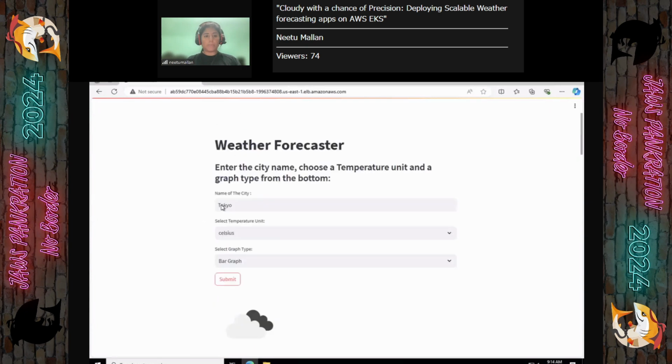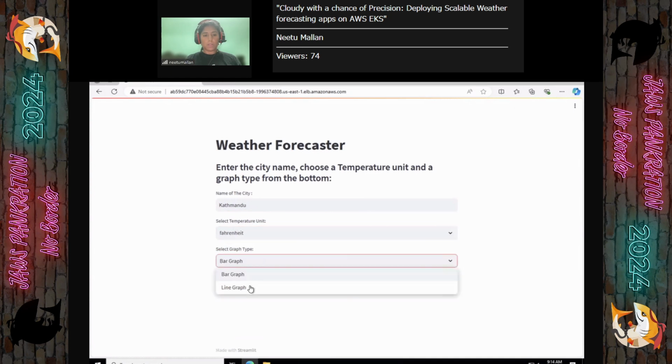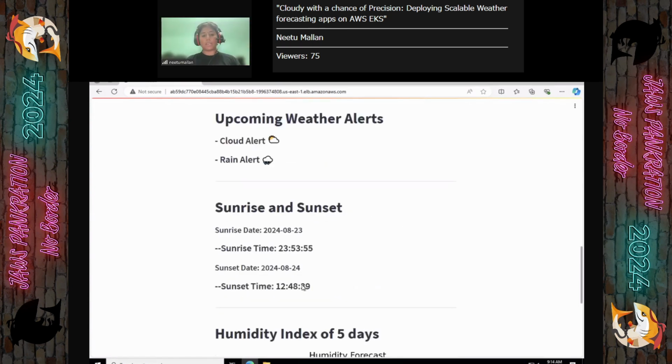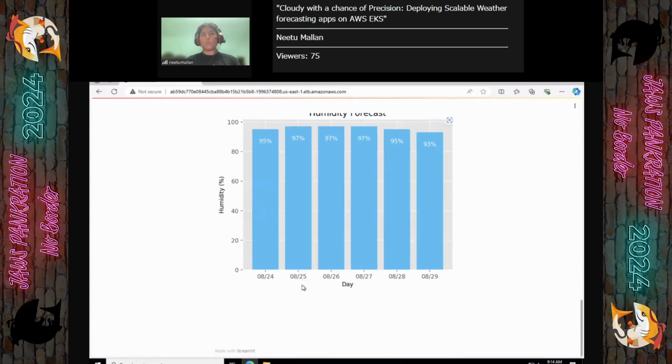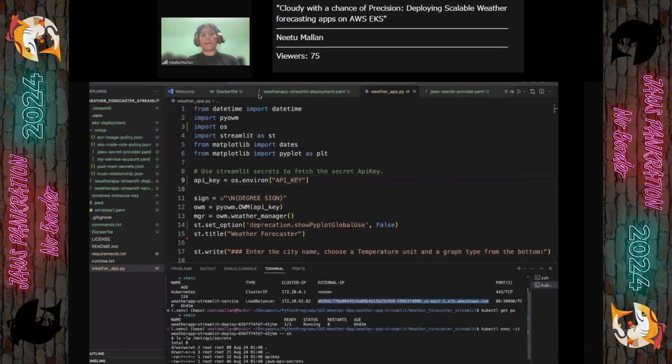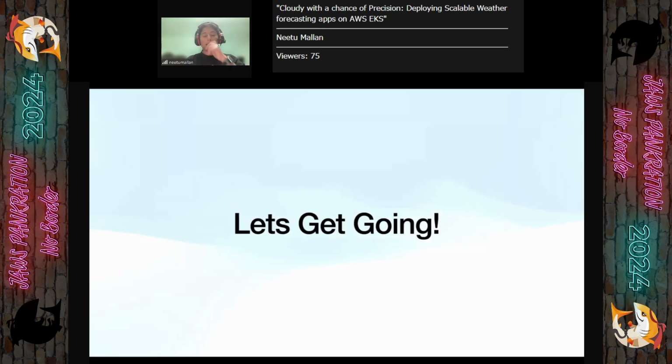We can go for some other city, just one minute. So yeah, this is what the line graph looks like. This is what I wanted to show with my demo and my application: how we can harness the power of containers and EKS, and how we can develop all this and make it run in AWS.